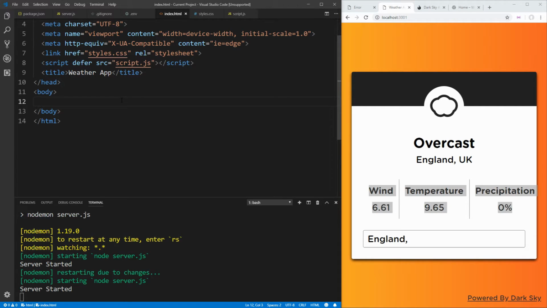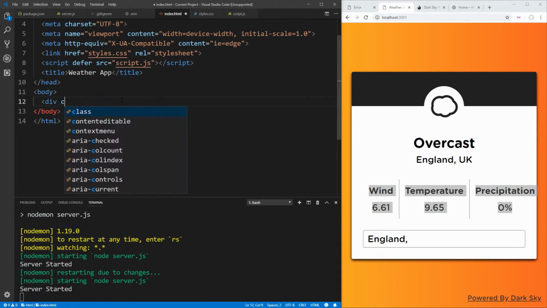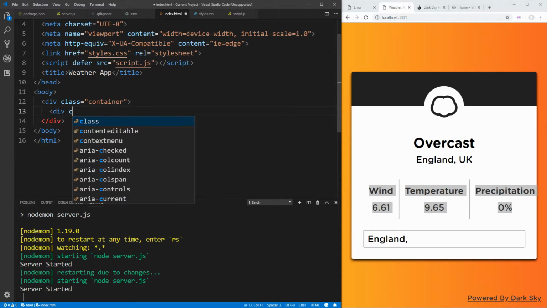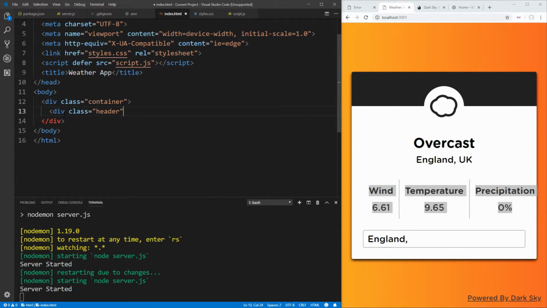So the very first thing we want to do is wrap everything inside of a container. So we're just going to give a class here of container. Close that off, and everything inside of here, the first thing we're going to have is our header. So again, we'll just use a div for this. Give it a class, set that equal to header. And the only thing that we need inside of our header is our icon.